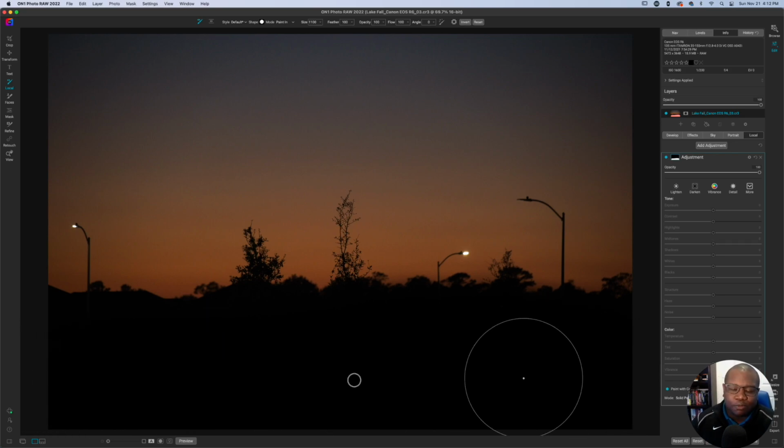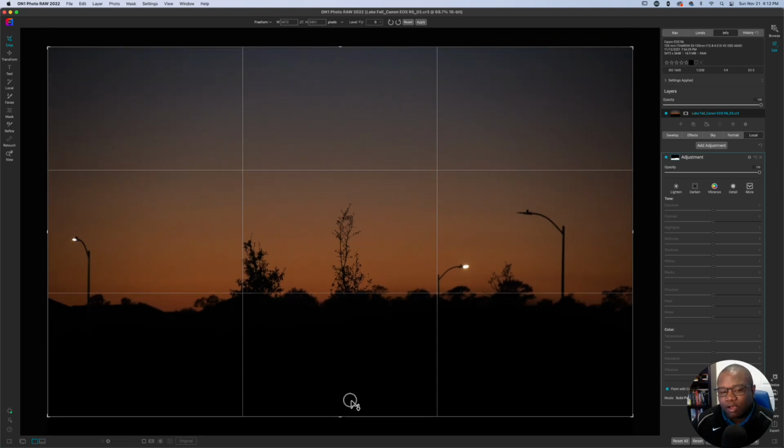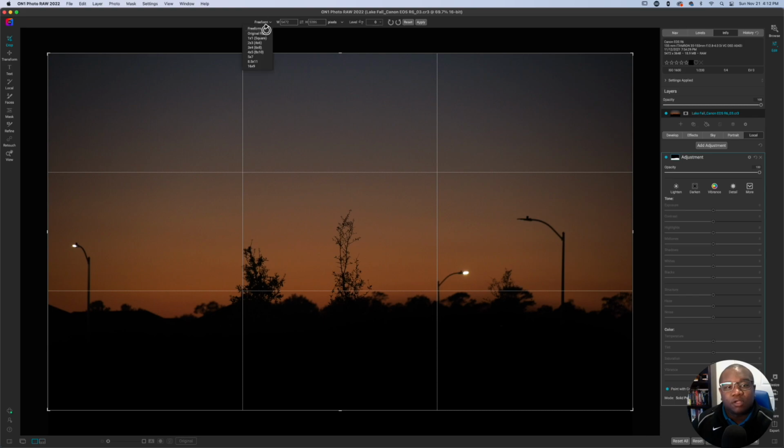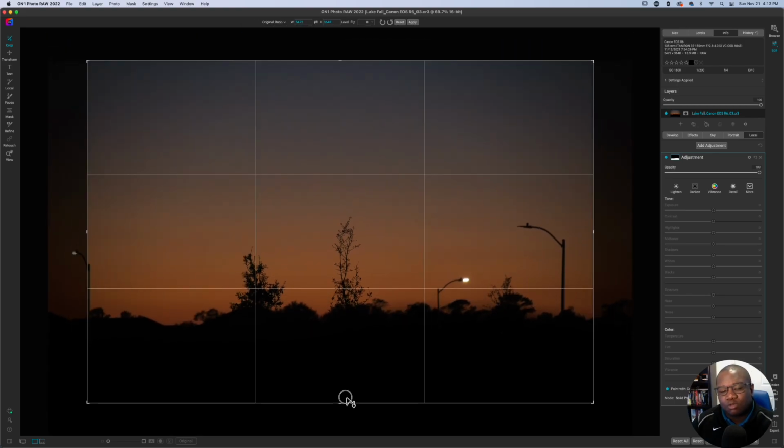This could be good for a postcard. You could put all kinds of text down here at the bottom, right? And now I'm going to go back to my crop because I don't really care to have the bottom. Didn't mean to go freeform. I want original ratio, and we'll just pull this in.